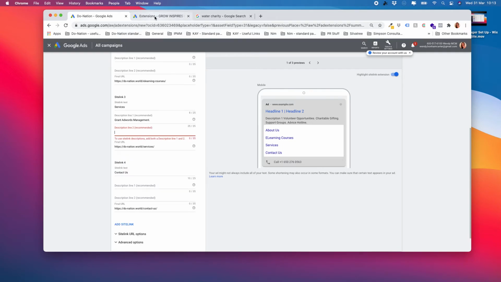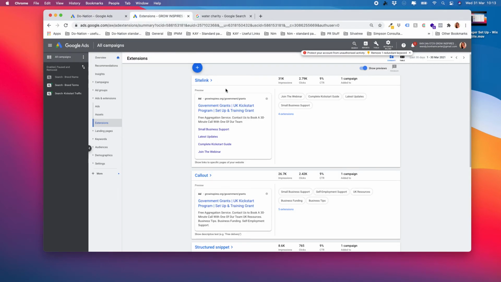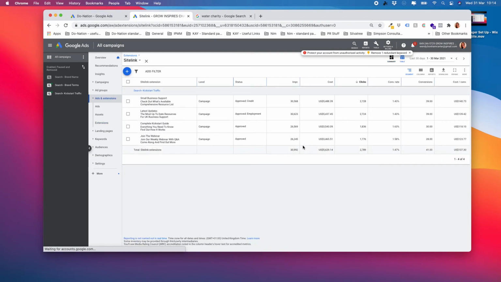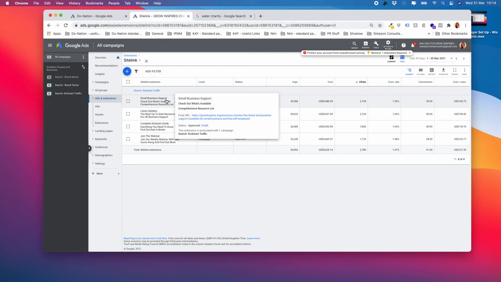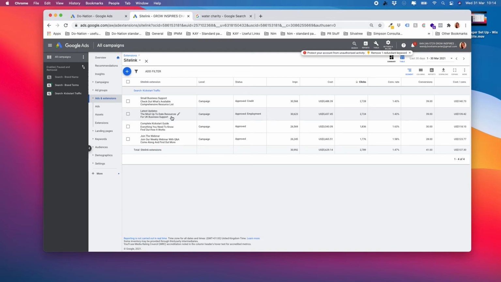What I'm going to do now is show you an example where this has already been set up. If we look here, this is for a UK non-profit. What they're doing is they've called out things like small business support, their latest updates, a complete guide to something, and they have a weekly webinar that people can join. Immediately these are really great touch points for people to connect with their business and take them directly to the information that they need.